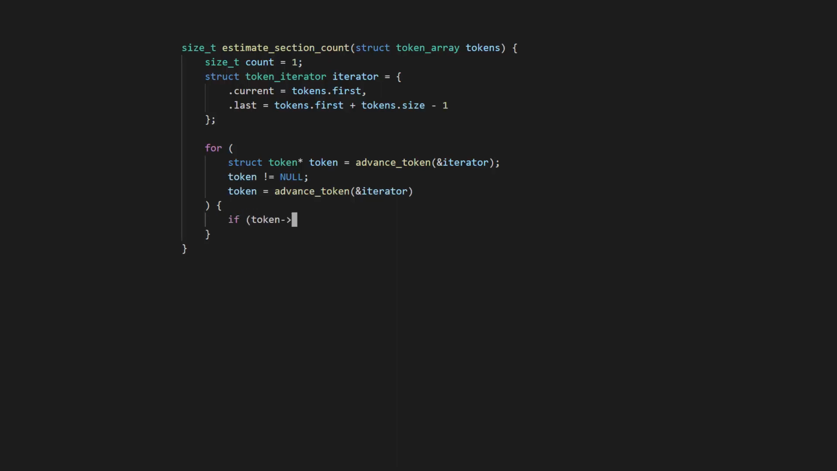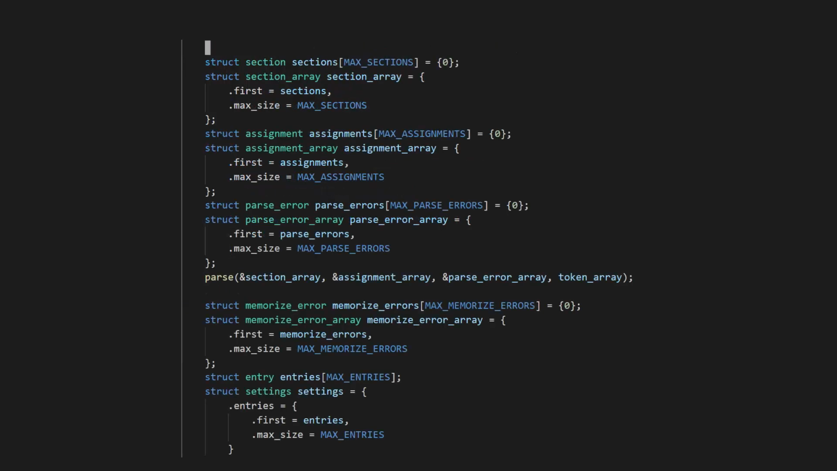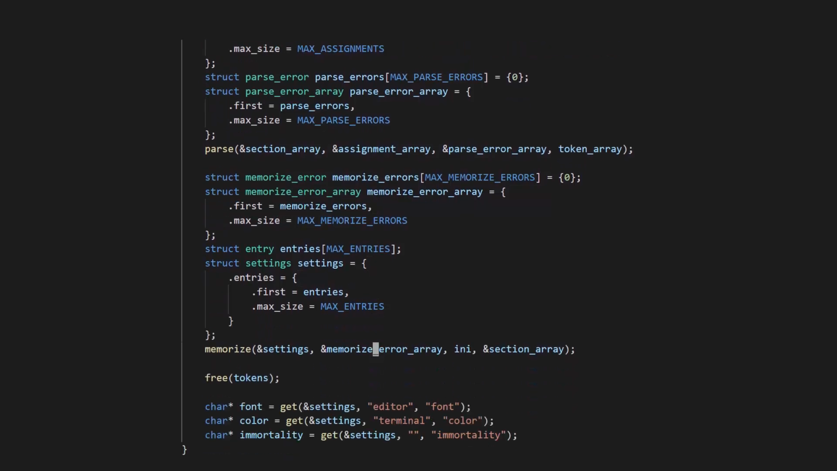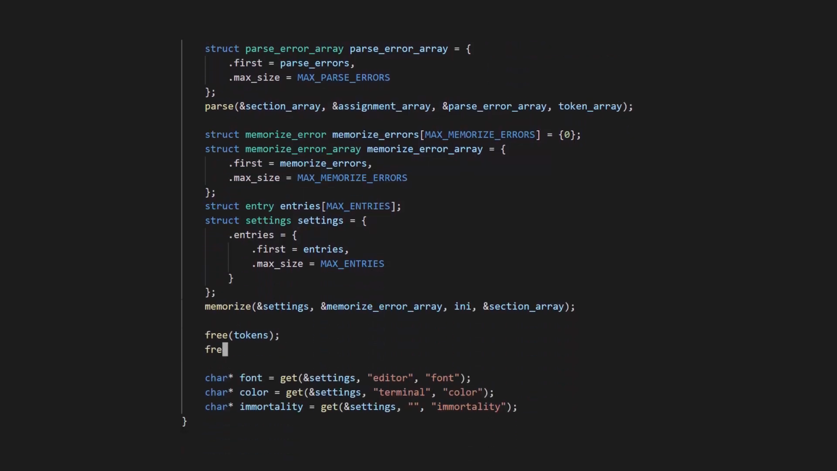Okay, if the current token is a start header token, then I increase the section count. That's it, just return the result. And now I can use it here. Allocate the memory. Change this. And since I allocated memory, I also have to free it. The memorizer still needs the sections, but get doesn't. All that's left is to handle out of memory.